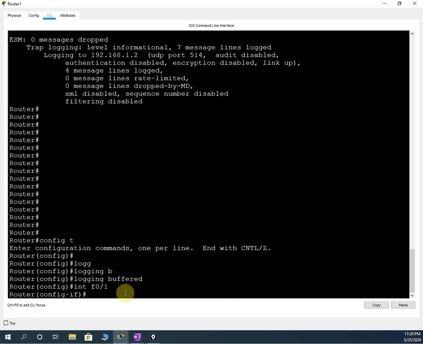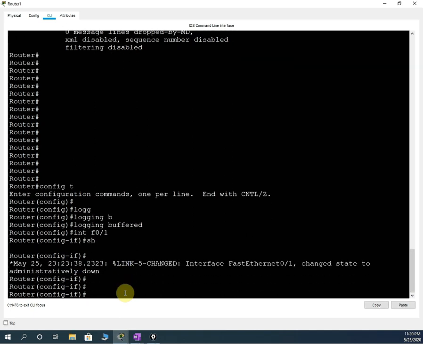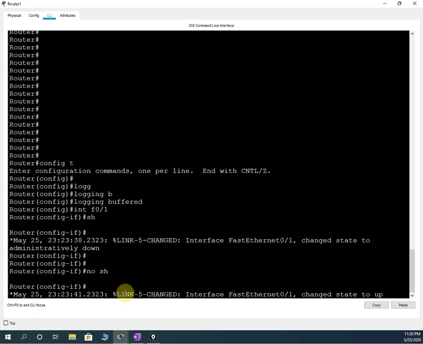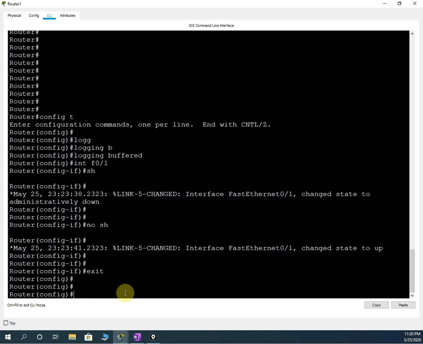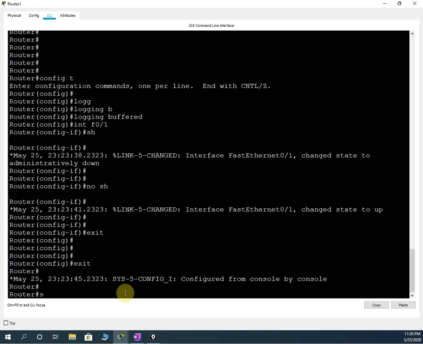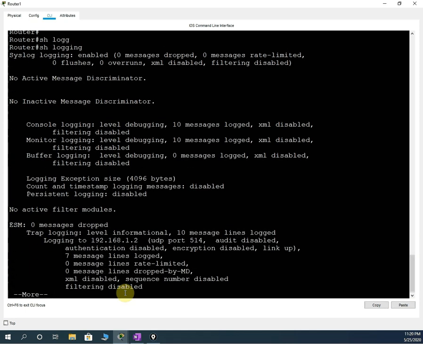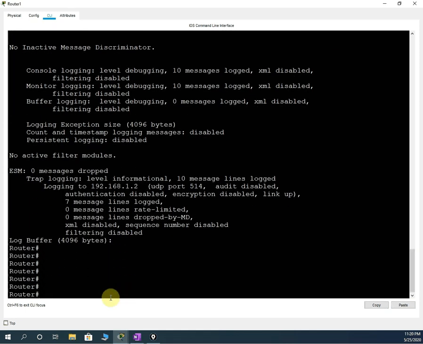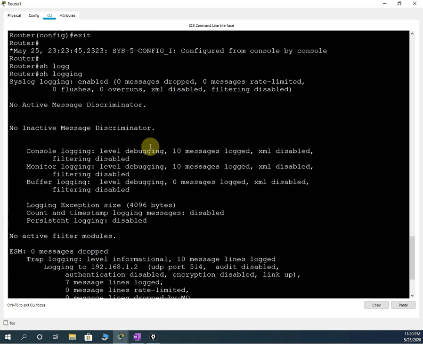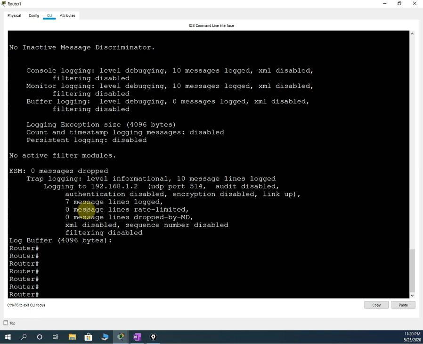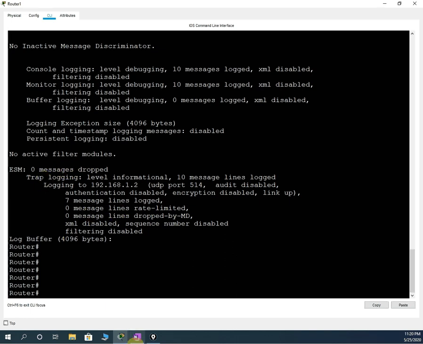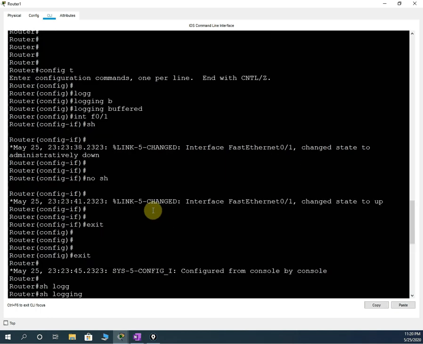I will write shut, and then I will go again, I will write no shut. Okay, so then after that I will exit and I will write show login. Now we will have this message because now I enable that one. Let me check, it came here, syslog is not recorded, or we don't have here, just I disable here. Let me check here, maybe this one is not enabled or what.